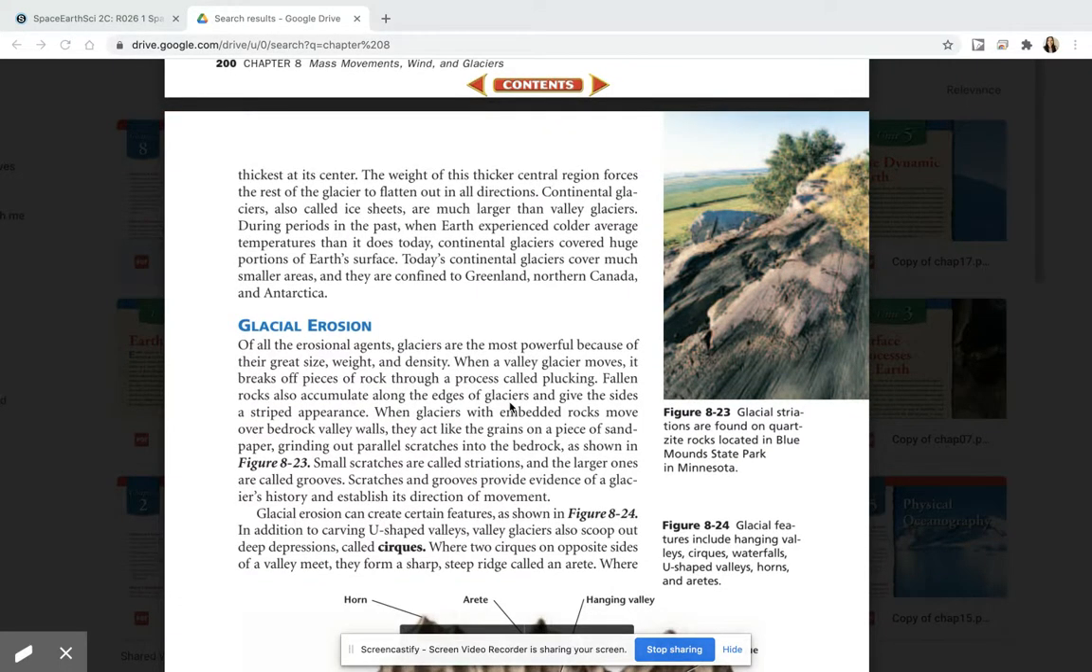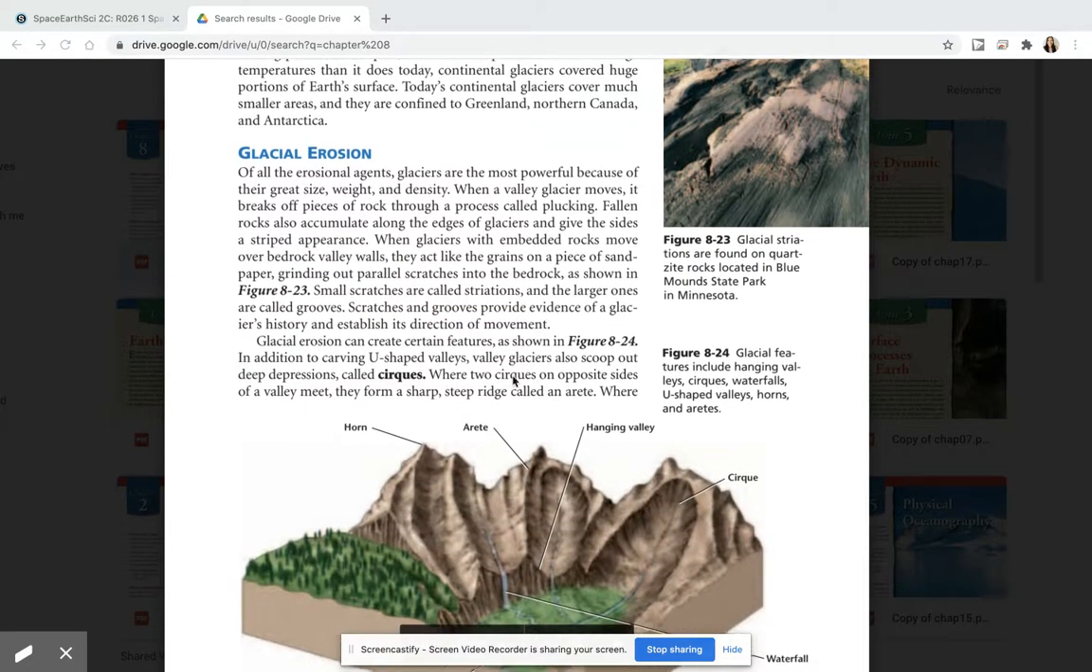Continental glaciers are also called ice sheets, and are much larger than valley glaciers. During periods in the past when Earth experienced colder average temperatures than it does today, continental glaciers covered huge portions of Earth's surface. Today's continental glaciers cover much smaller areas. They are confined to Greenland, northern Canada, and Antarctica.